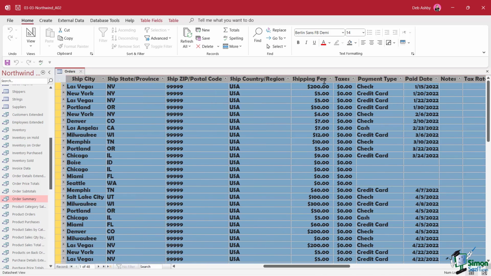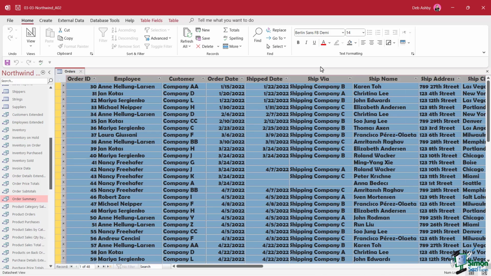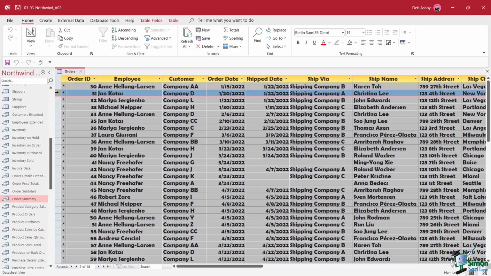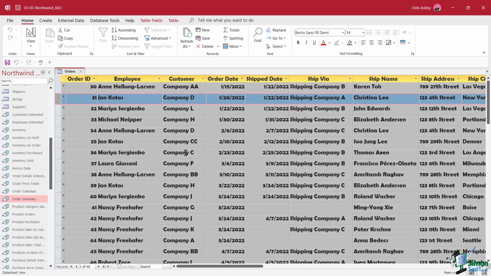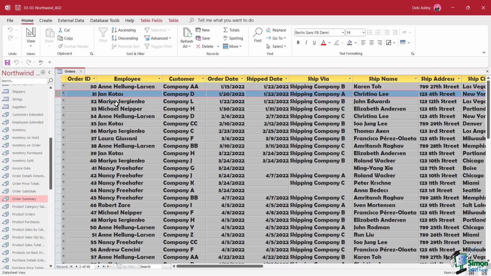Now when it comes to row height, it works in a slightly different way because the row height must be the same for all fields. So if I was to select one row, right click and go into Row Height, and let's just choose, I'm going to change this to 25 and hit OK. Notice that it doesn't just change it for that one row, it changes it for all of the rows in the table.